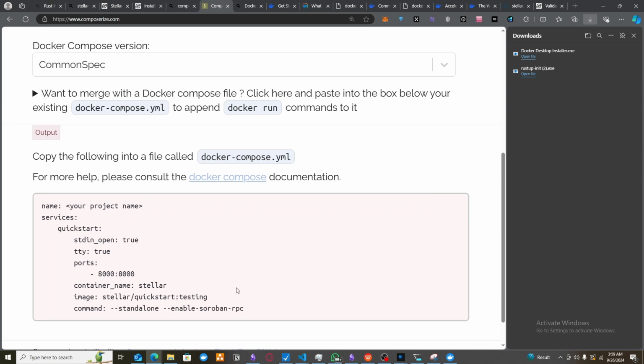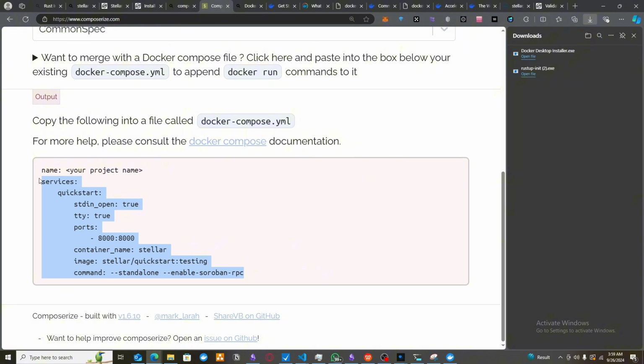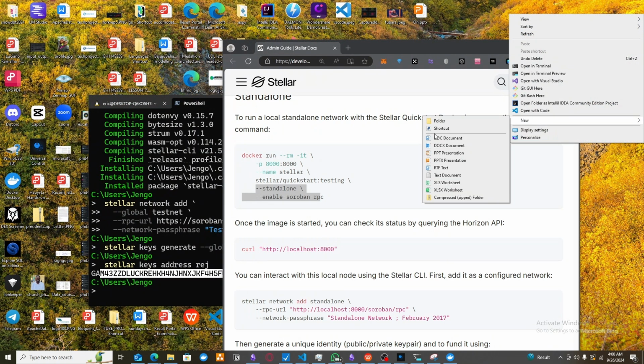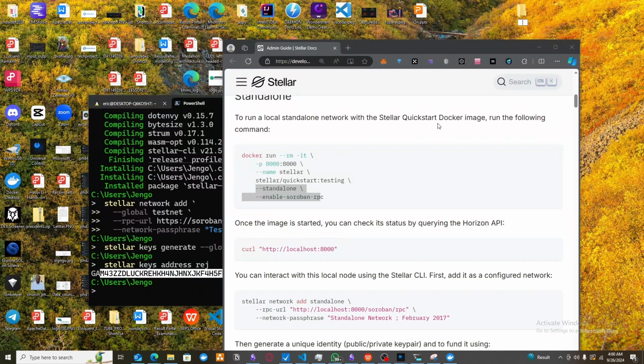What I'm going to do is copy everything here and take it to a Docker Compose file. I'm just going to create a folder on my machine and call it Soroban. I'm just going to make sure that I open the Soroban folder in Visual Studio Code.